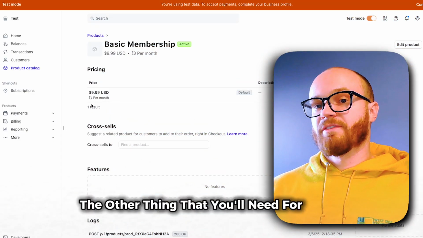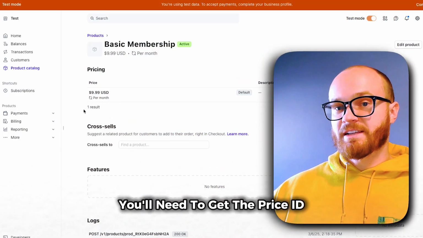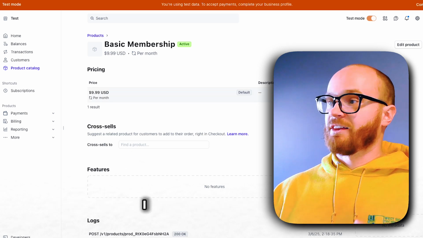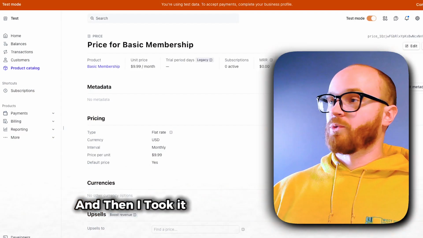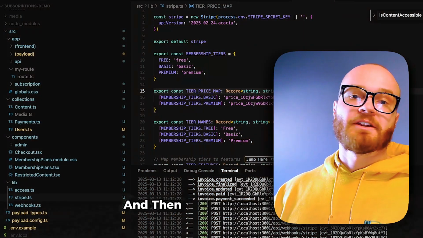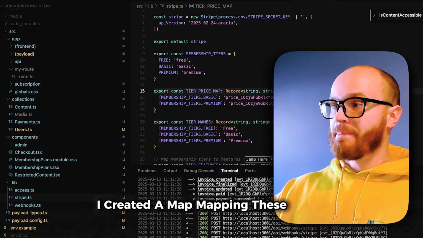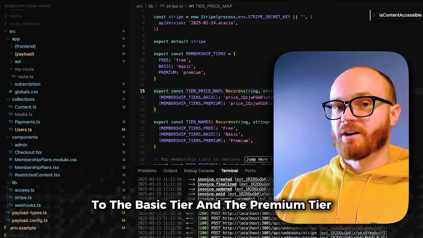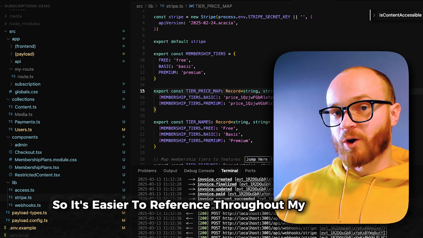The other thing that you'll need for this is the price ID. So after I created the product, I came back into here, I clicked into the price, and then I took it right out of the URL here. And then here in my code base, I created a map mapping these prices to the basic tier and the premium tier, so it's easier to reference throughout my code base.